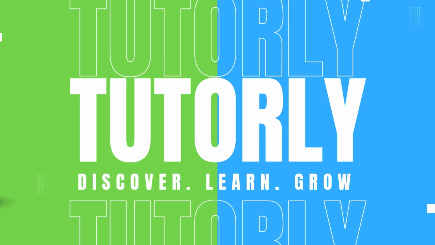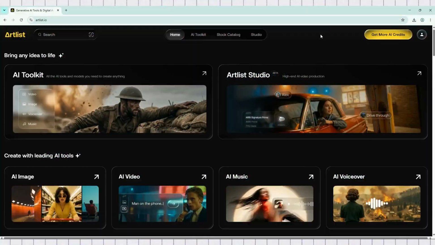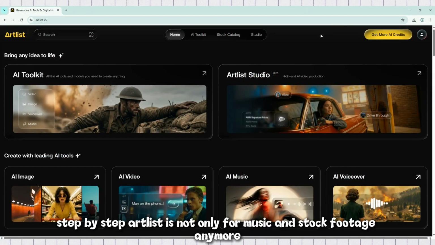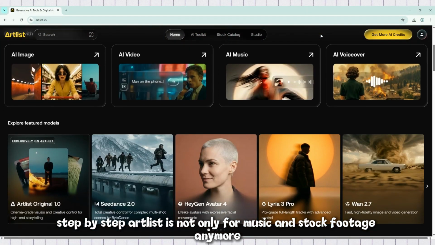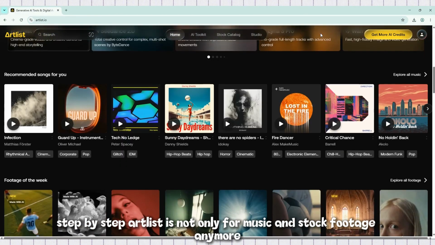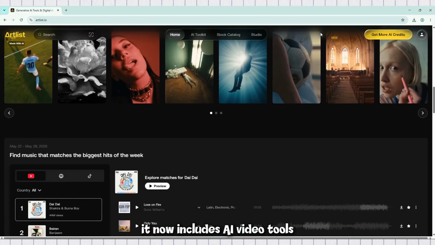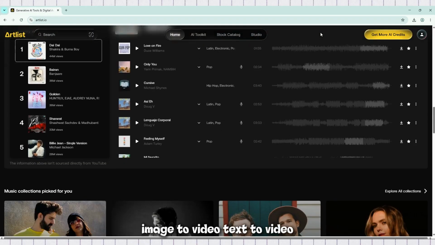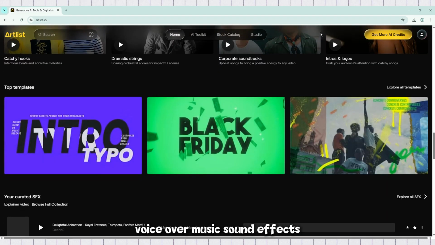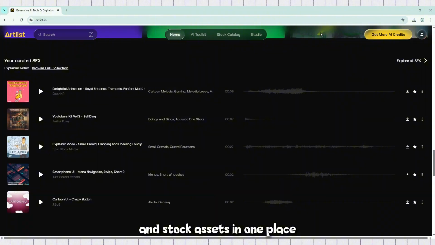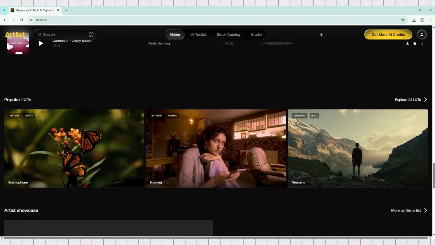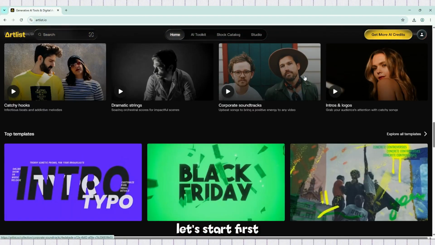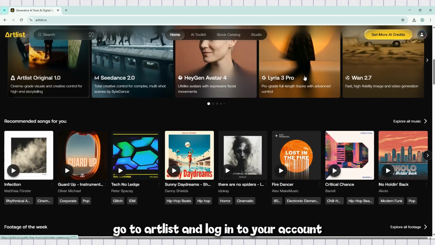So in today's video, I'm going to show you exactly how to create a video on Artlist, step by step. Artlist is not only for music and stock footage anymore. It now includes AI video tools, image to video, text to video, voiceover, music, sound effects, and stock assets in one place. Let's start. First, go to Artlist and log into your account.